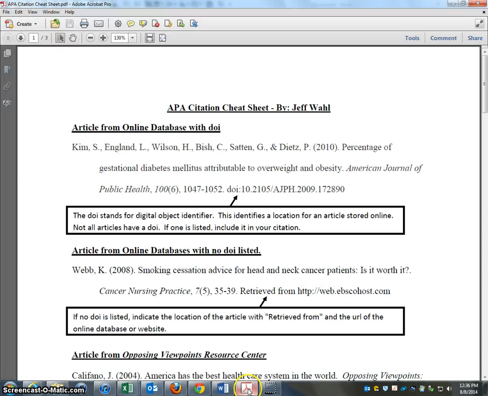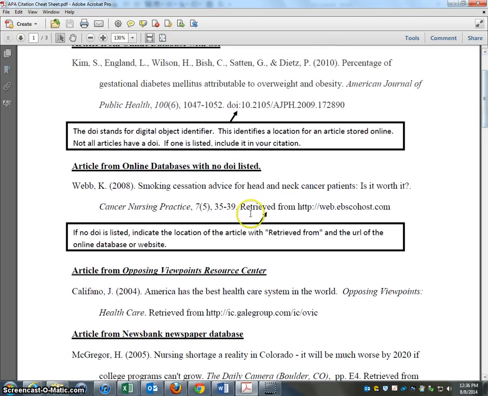If you don't have a DOI, if it doesn't give you a DOI, and it's an online article, you should put at the end "Retrieved from http" and then the address, just EBSCOhost.com. Just show where you found this article, retrieved from that address. In most cases they will give you a DOI, and it looks weird, but it is correct.